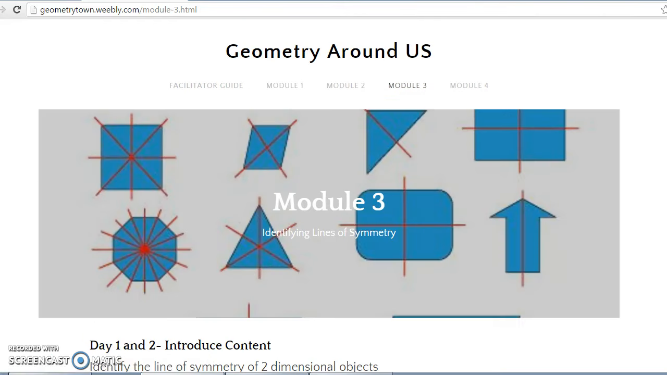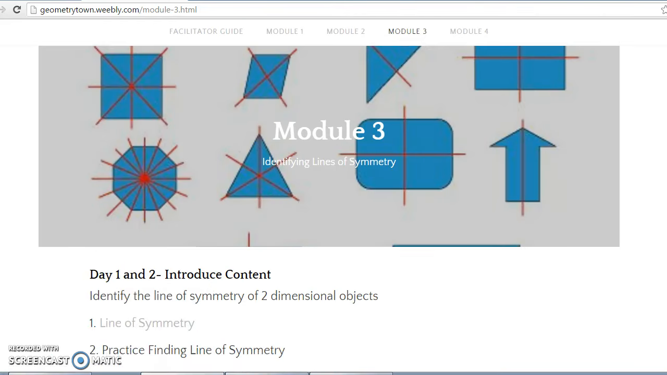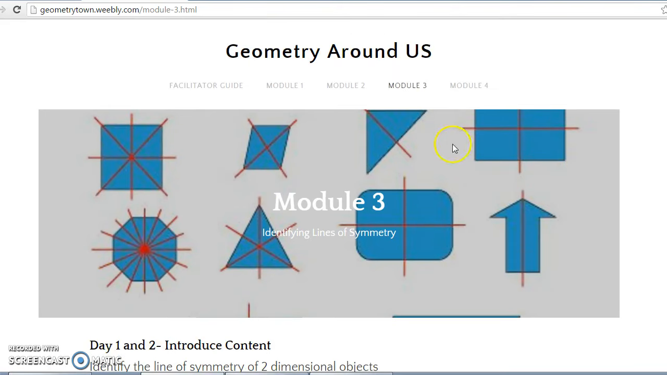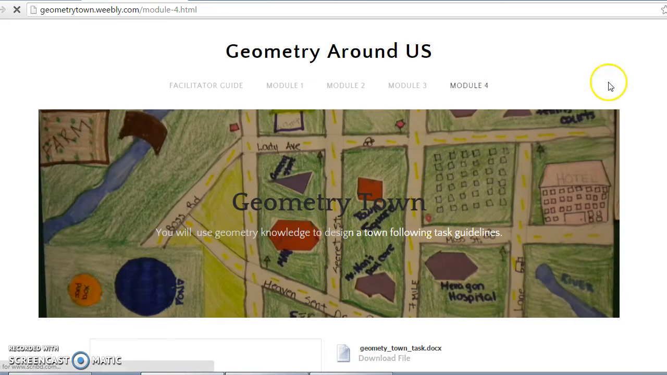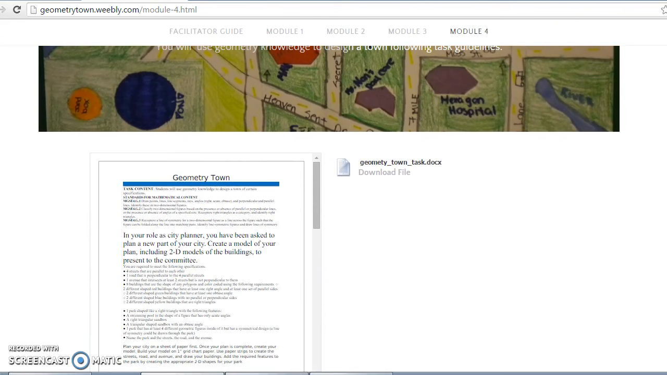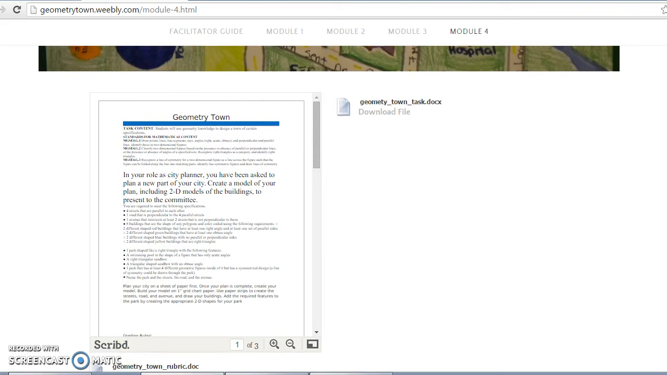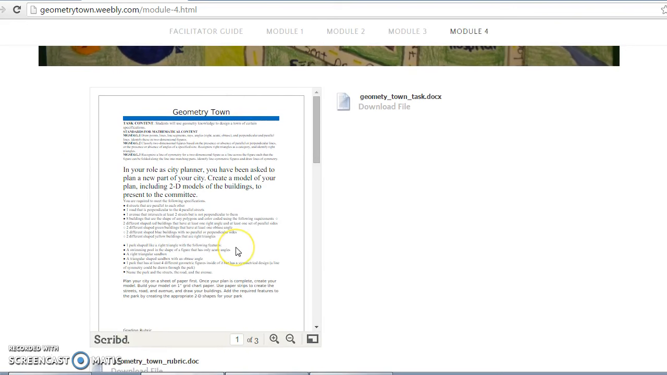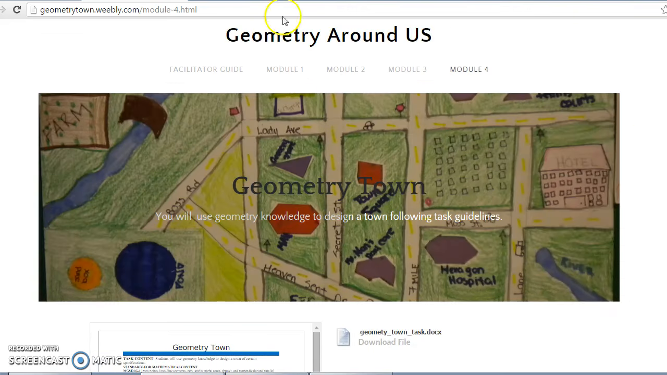Within Module 3, we'll be looking at identifying lines of symmetry. Now, once you have finished Module 3, you can look at Module 4. Module 4 is just an overview of the in-class activity we will be completing, which is creating our own Geometry Town. So I hope you enjoy moving through these modules.